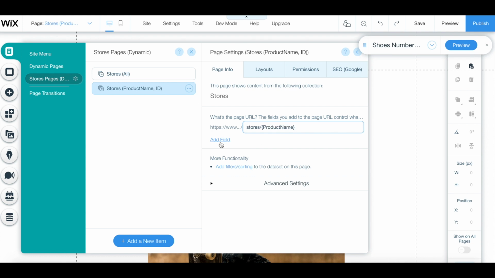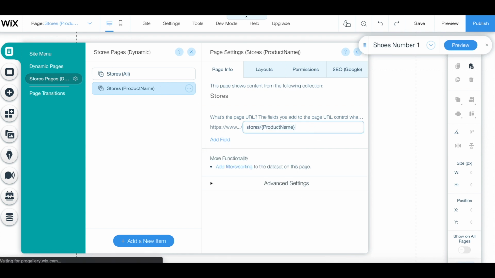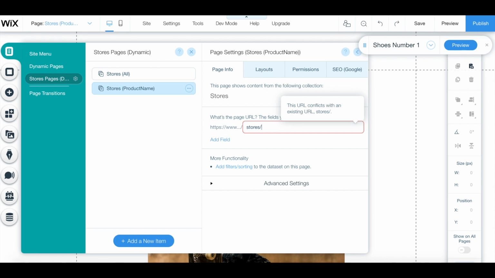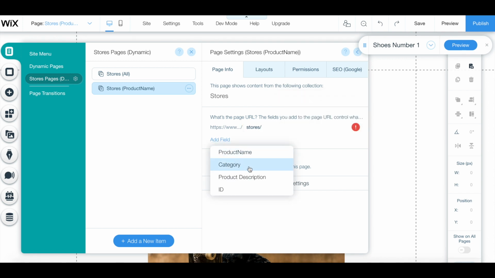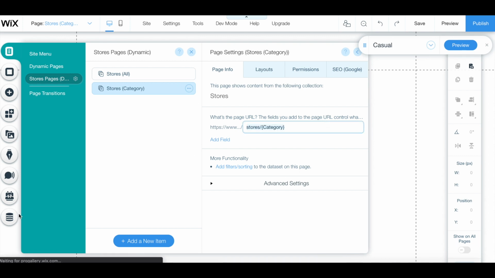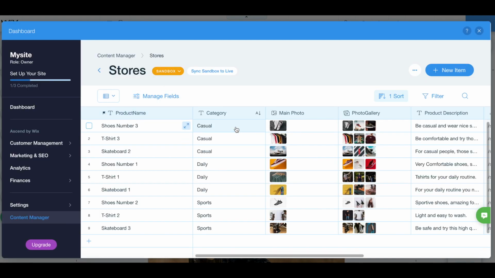Let's say I choose add field, and instead, if I delete this part here, product name, and I choose category. Let me open my database again. And what about category? Is it a unique field? No. See, it repeats 3 times here, 3 times here, and 3 times here. What it means is when the system reads that URL, it knows that it needs to show these 3 items. So if I choose a category to be my URL, everything with the same URL will display.